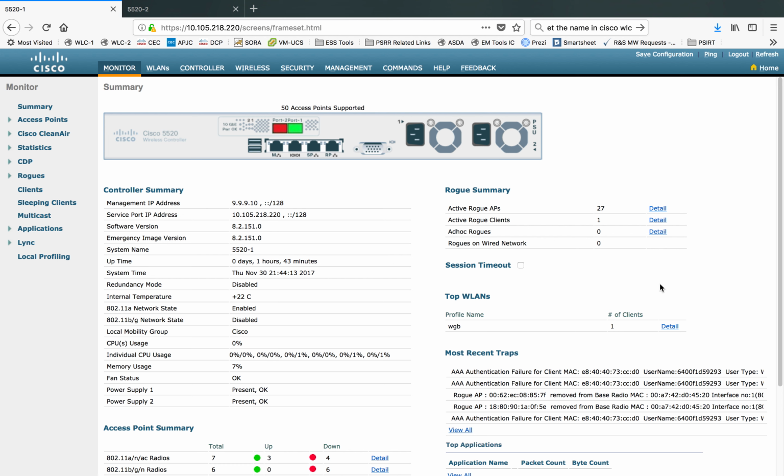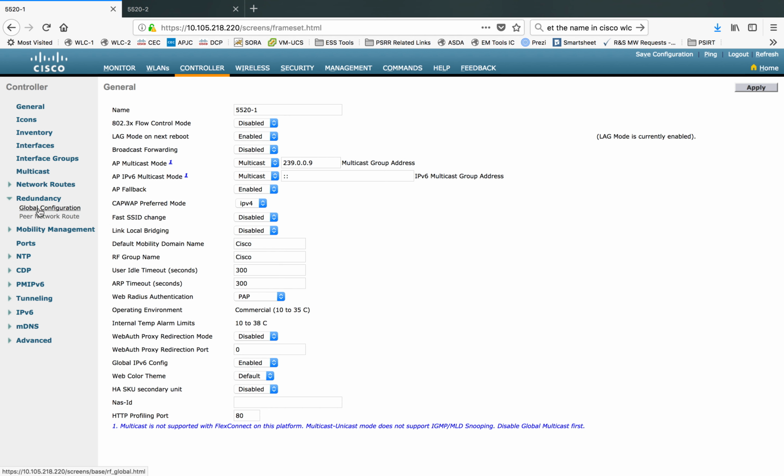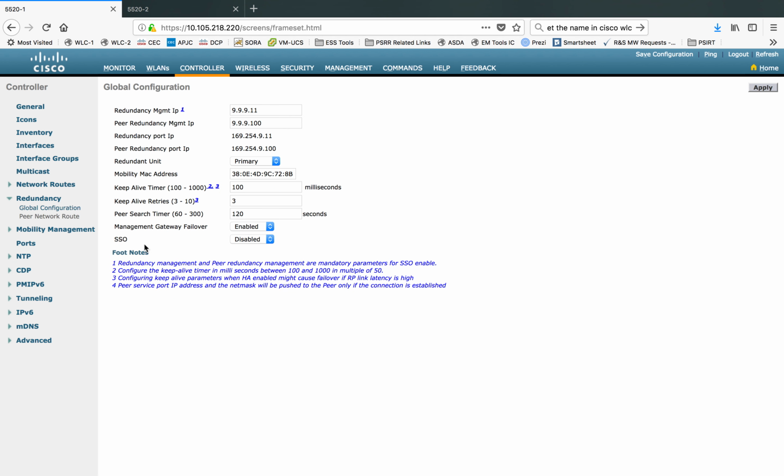So as you can see here, this redundancy section is not available in the monitor page, and I will show you the redundancy configuration on my controller side. As you can see here, my redundancy basic configurations are already done to save some time, and I selected this one as a primary one, and the SSO is not enabled yet.